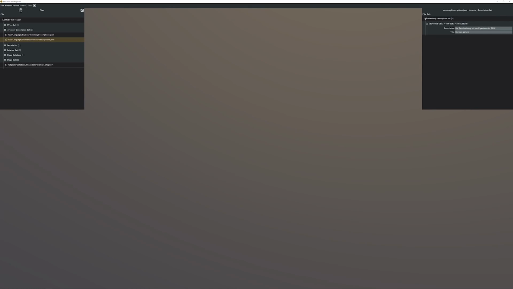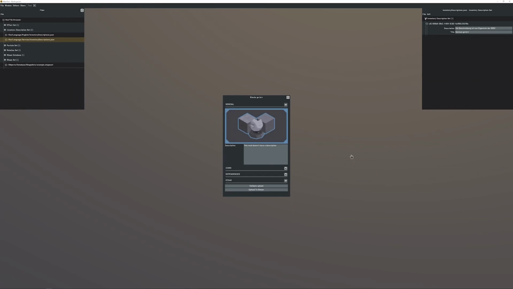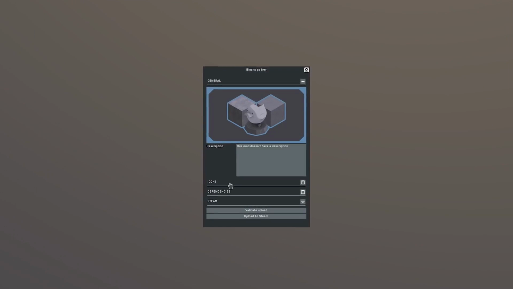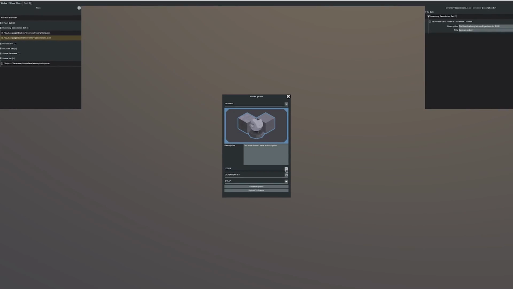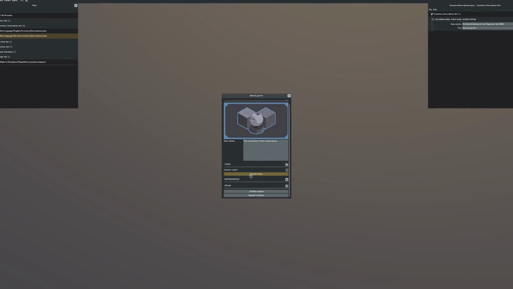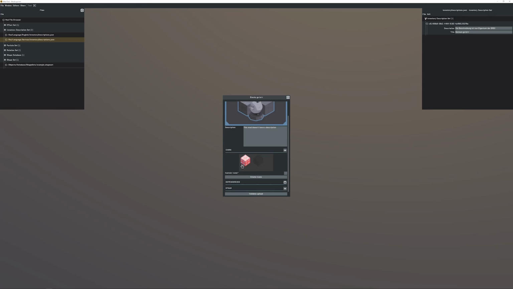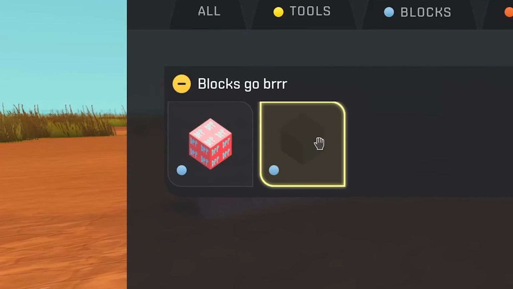Now to do this, we need to go up here and click share, which is gonna open this dialog menu thing. And there's a thing that's called icons down here. We can extend it, and if I click this button, create icons, you see it just created a new icon map, and voila, we have items for our blocks.